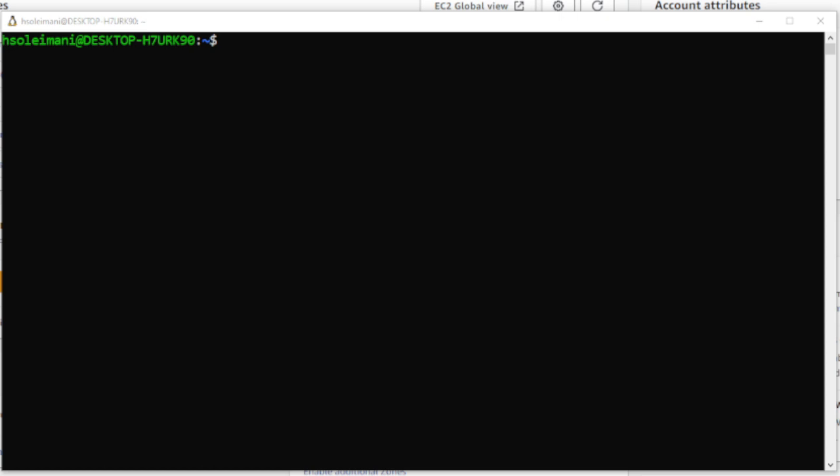Before starting, I already have my WSL command line here. You might have your own Bash or Linux terminal, or your Mac machine terminal. I'm using Windows, so that's why I'm using WSL.